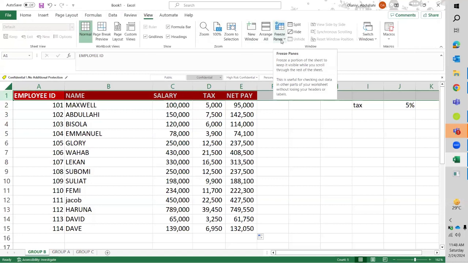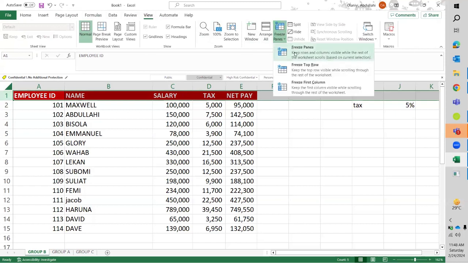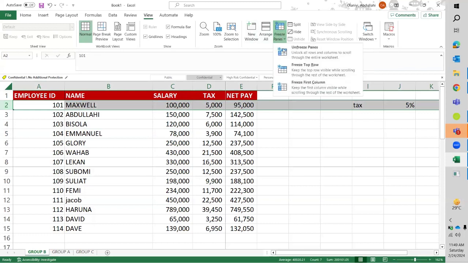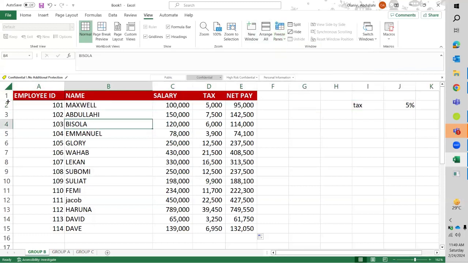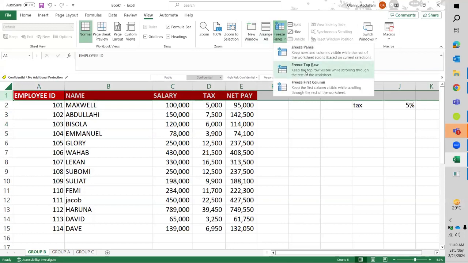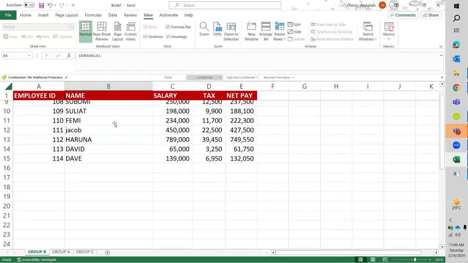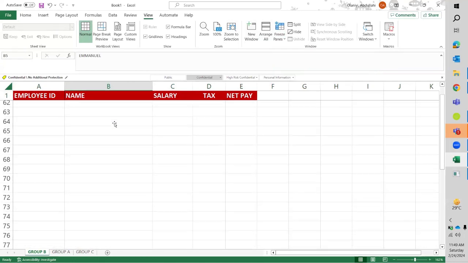Let me take that again. Let me click on it, then say Freeze Panes. Once you select this, you click on this arrow here, and it says Freeze Top Row. It's only the top row that I want to freeze, so click on Freeze Top Row. It has frozen the top row for us. Let's scroll down and see. You can see we are scrolling down, but the heading is what is showing.